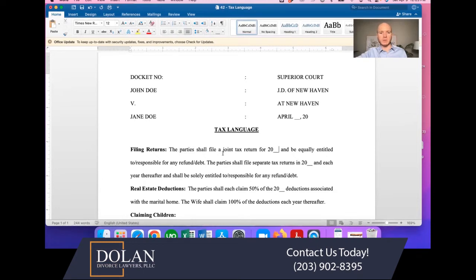So you might put in your agreement, the party shall file a joint tax return for, whatever year, and the parties shall be equally entitled to or responsible for any refund and or debt. So you might want to put this in, but you don't have to. The agreement might say that the parties are going to file separate tax returns, and you can only have the agreement call for filing joint taxes if both parties want to file a joint tax return. The court doesn't have the authority to order people to file a joint tax return unless they agree to do so. So for that reason, there has to be an agreement for there to be any language for a joint filing. And then again, this doesn't have to be an equal division of the refund or debt.